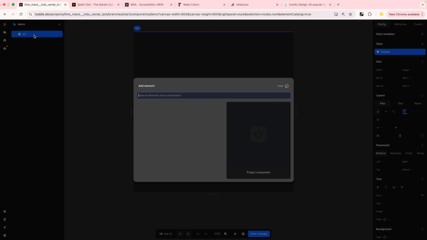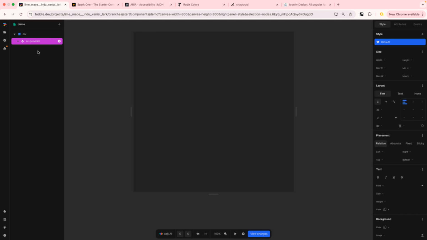So we'll go and add a component, and then I go to provider. We can see we've got one called SC provider. When you see SC, that means you're pulling directly from the Spark Core library. When you see SO, you're pulling from the Spark 1 library. So let's do the provider. We don't need to do anything other than that.